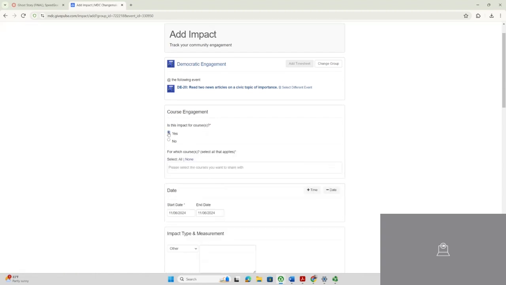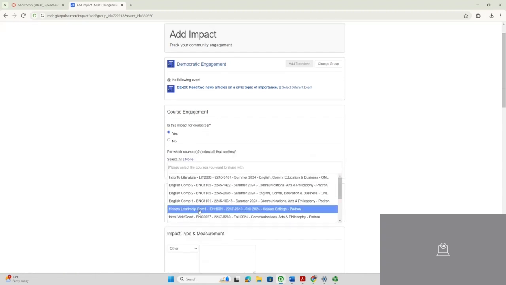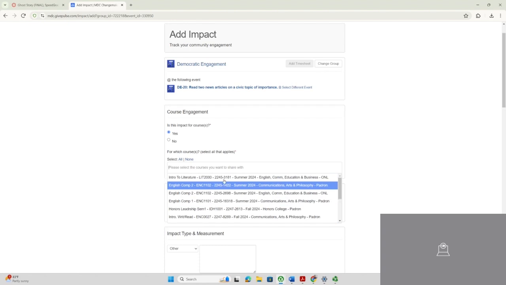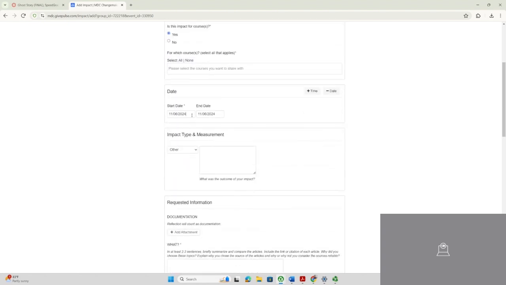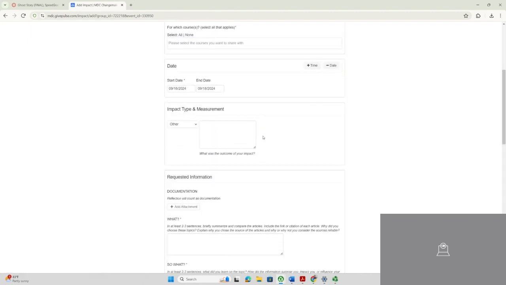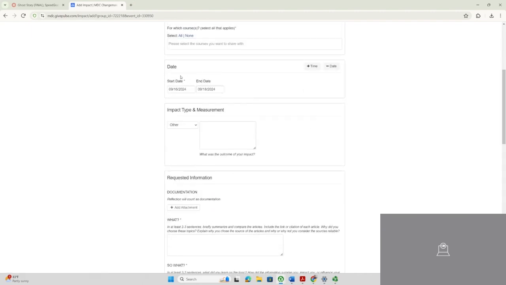Is it for a course? Make sure you click yes, and then your classes will come up. Just make sure that you're selecting the right class, ENC 1101. What date did we do it? We did it back in September, so let's say it was September 16th through the 18th. Okay, notice there's a star here for the date. You need to fill that out. Impact type and measurement, there's no star. You can leave this blank.